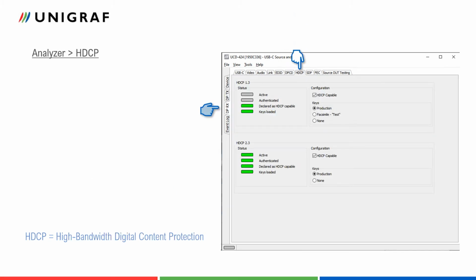HDCP Tab includes controls and the statuses for HDCP, which is High Bandwidth Digital Content Protection function. Since source device controls HDCP function, in Analyzer role, the user can only monitor the status and set the capabilities of UCD-424.